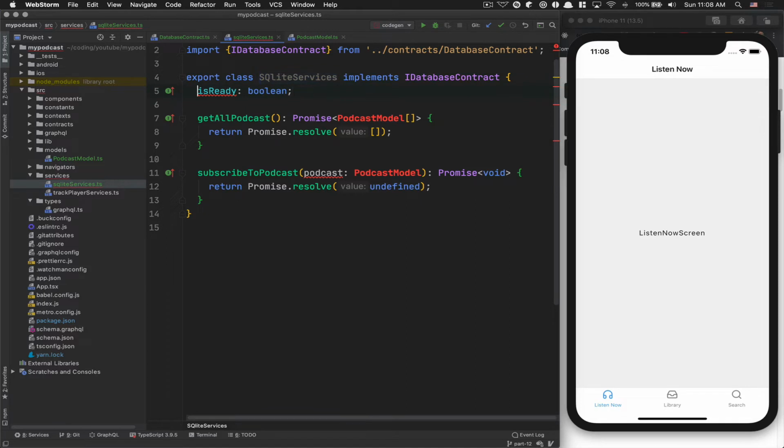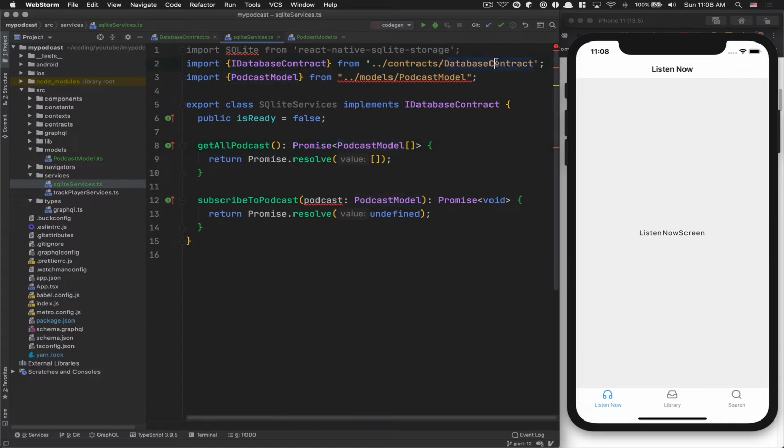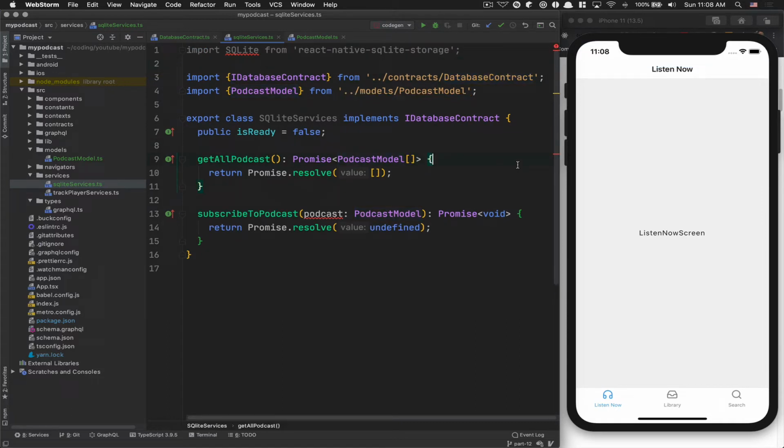As you can see, isReady is going to be a public property, and it's going to be of type Boolean. So what I can do is by default set it to false. Here I need to import podcast model, like that. So now, here are the methods we need to care about.